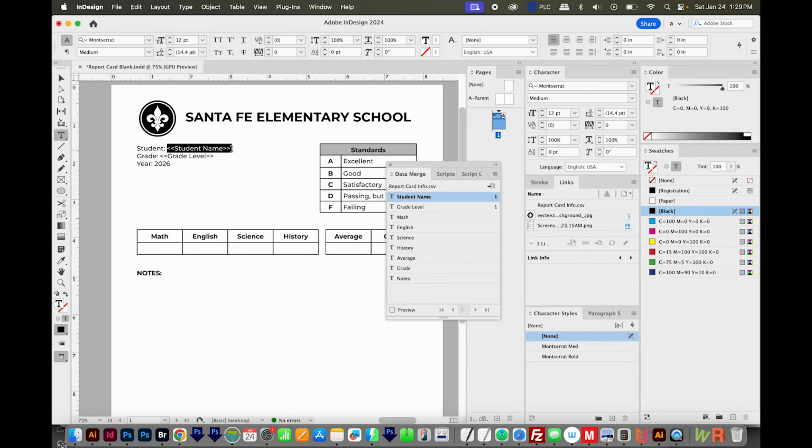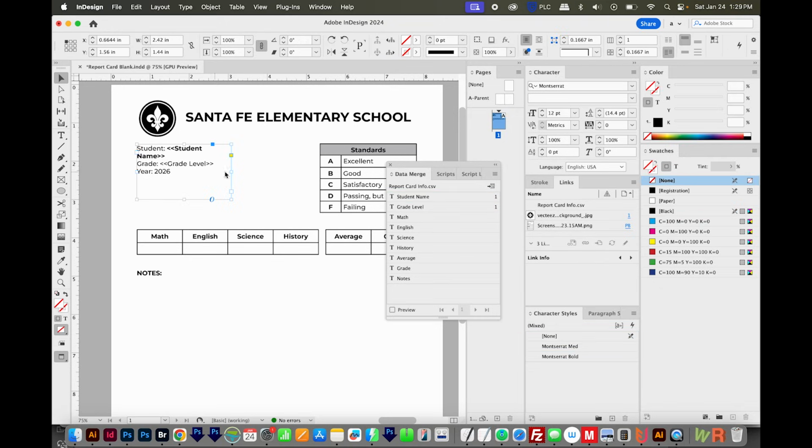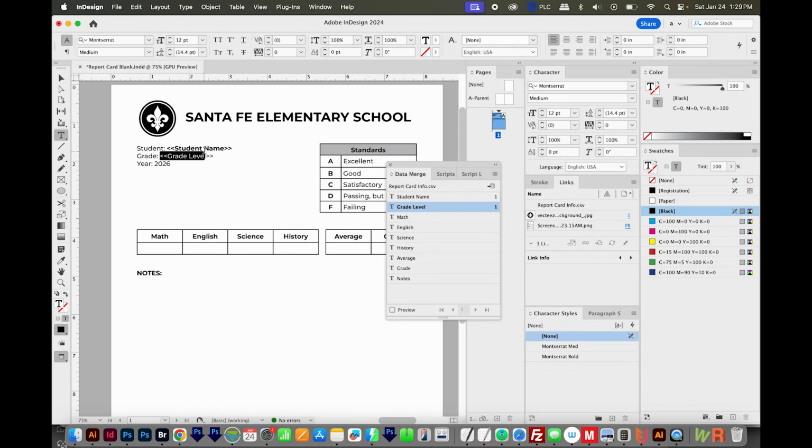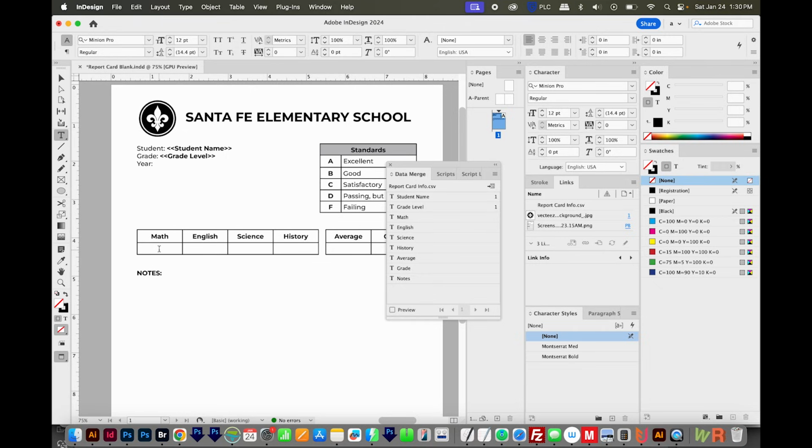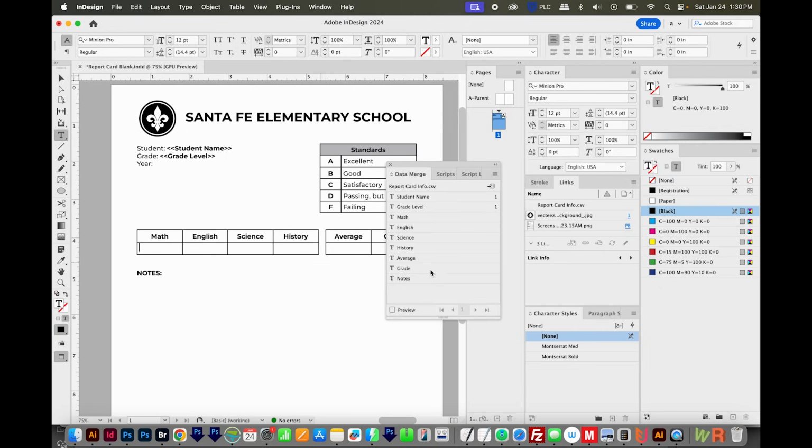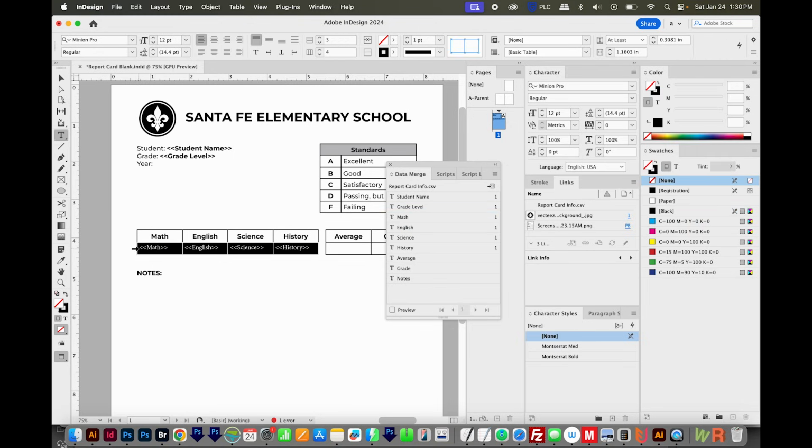Now this student name, I want to be Montserrat bold. It looks like our text box isn't going to be big enough. I'm just going to pull that over. I also want the grade level to be Montserrat bold and the year to be Montserrat bold in character styles. Okay, next is the math grade. So I'll click in this cell and I'll click Math. I'll hit Tab, then I'll click English, Tab, and then Science, hit Tab, History, and then with my text tool, I'll hover on the edge of the table to get that whole line.